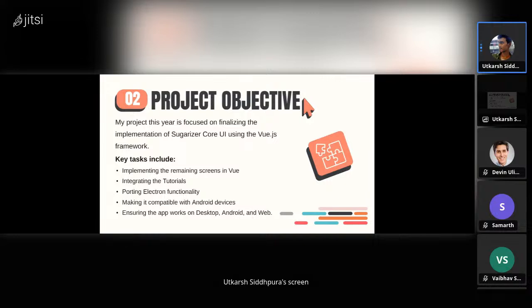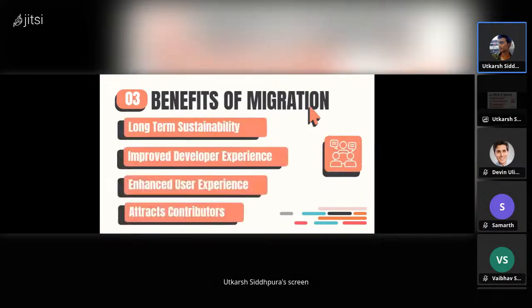And then I also have to make it compatible with Android devices, so you can also run it on your Android device. Basically, I have to make sure that Sugarizer works on desktop, Android, and web with a single code base. And I also have to implement the remaining screens.